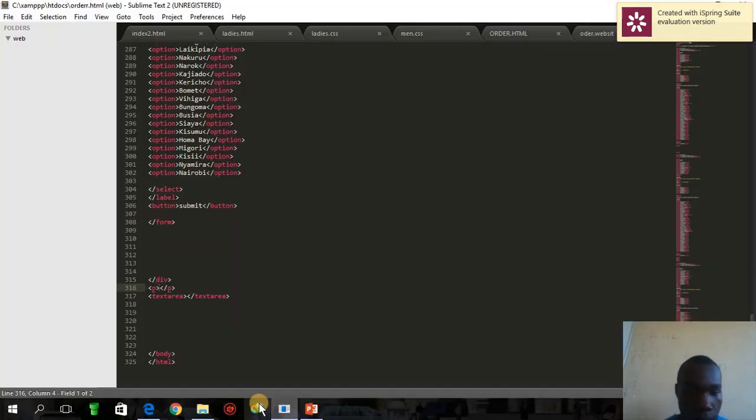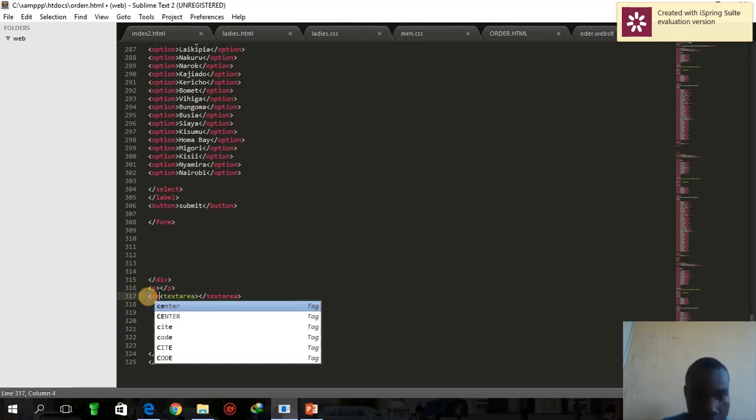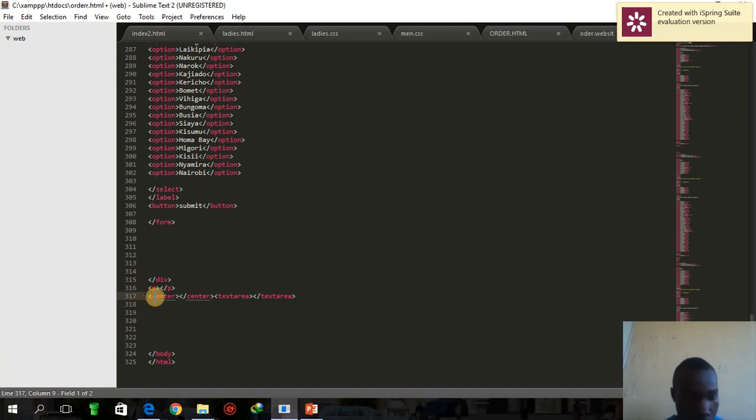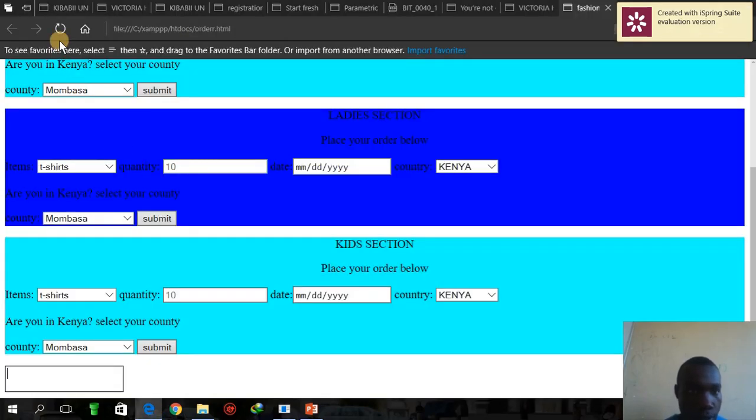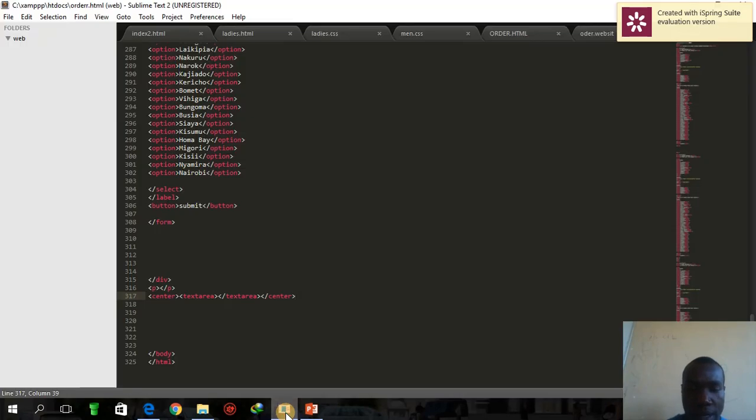We go back. I want this text area to appear in the center of the web page. Save, go back, refresh. As you can see, it's in the center of this web page. So I want to add a paragraph just on top of the text area.